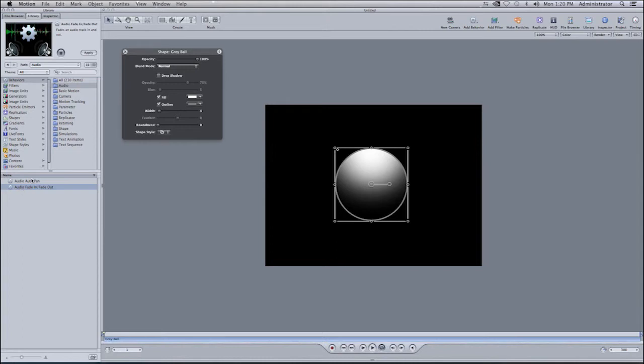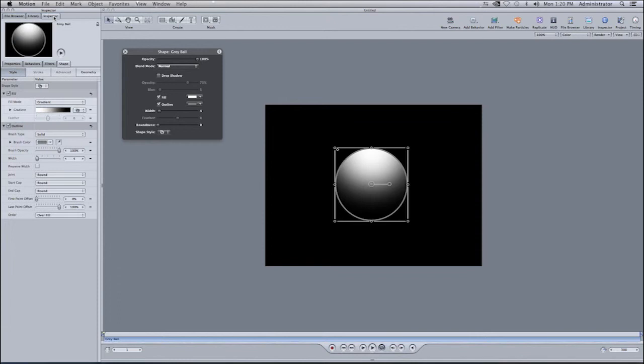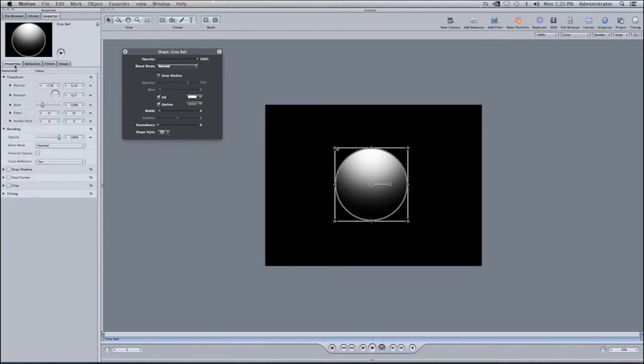In my case though, I want to put a different item on here, so I want everything to respond to my audio. So I'm going to go to the inspector of this ball, and go to the properties, and then here where it says scale, I want it to respond to sound, so it will scale up and down according to whatever sound file I bring in.